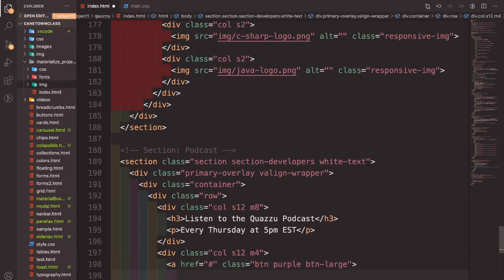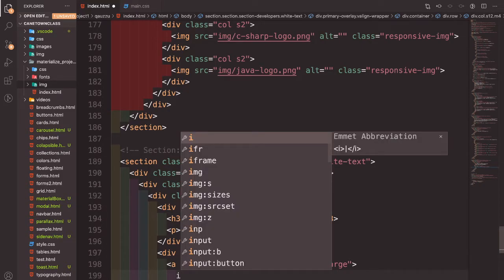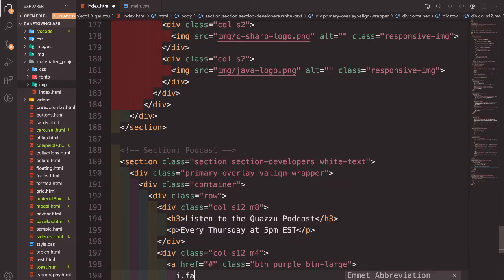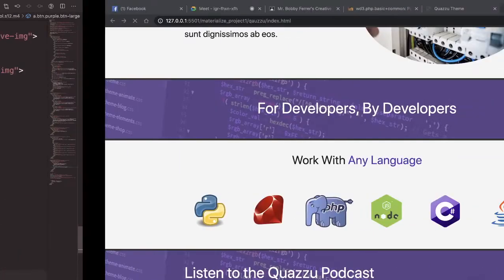So, para makita natin yung icon, let's add an icon element tag na merong class of FA, which is font awesome. So, a class of what kind of font awesome daw? Font awesome na podcast. Right? So, return. Tapos, we can add a text node dito na listen. Save.